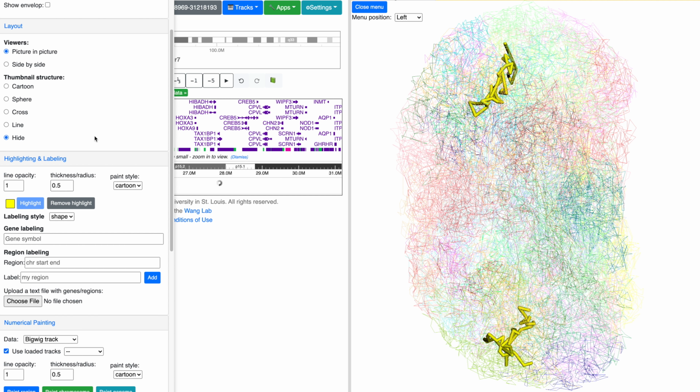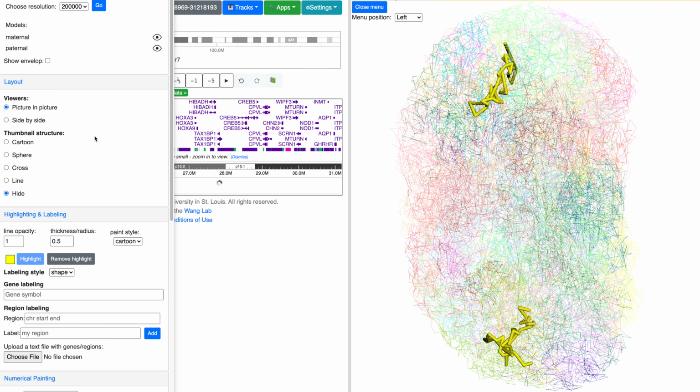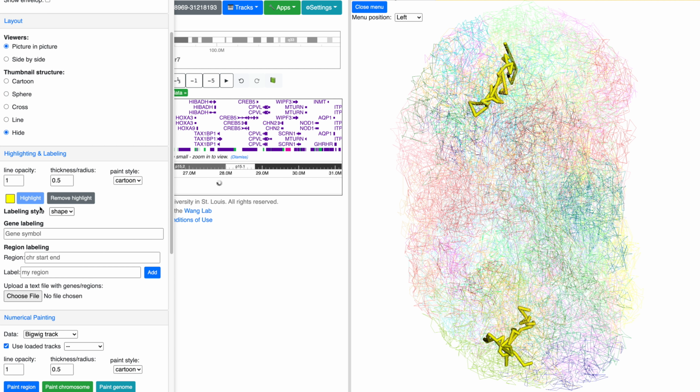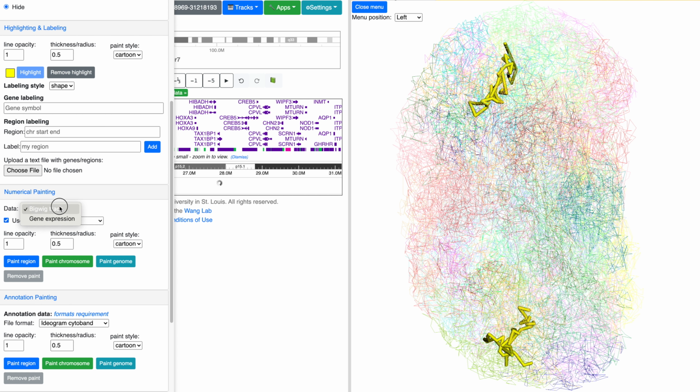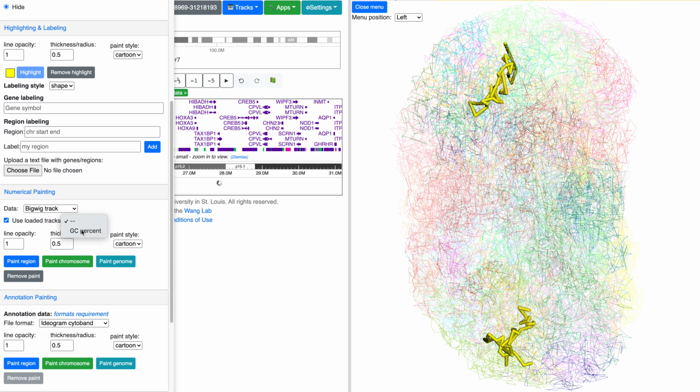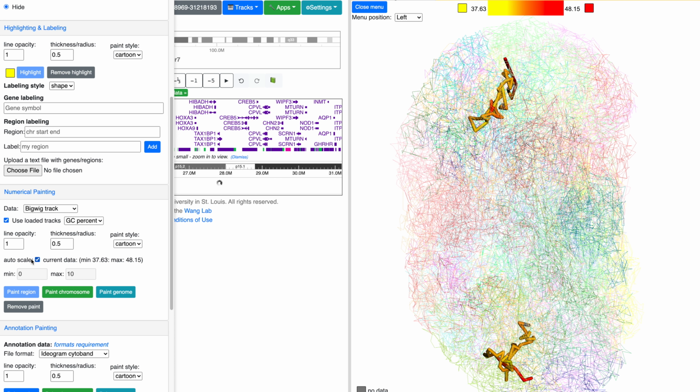However, navigate to the configuration window by clicking Open Menu. Find Numerical Painting to load the tracks. Select the type of data you wish to load and use Loaded Tracks to select the particular track. Click Paint Region to implement the changes.